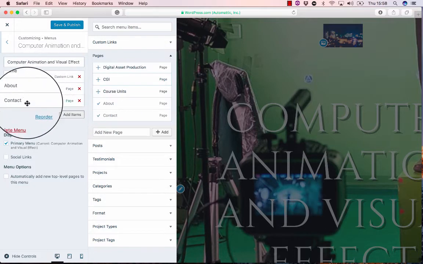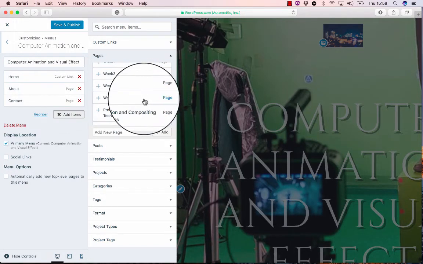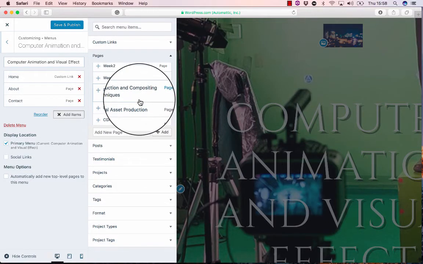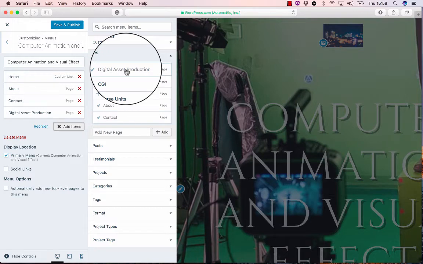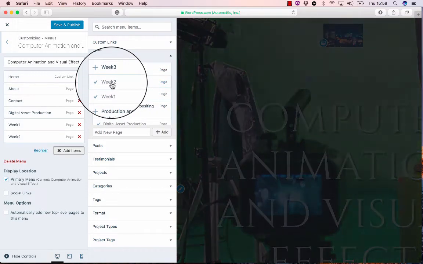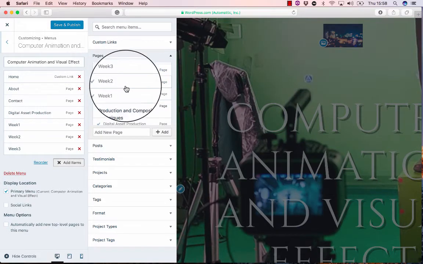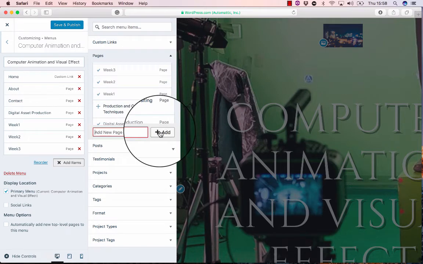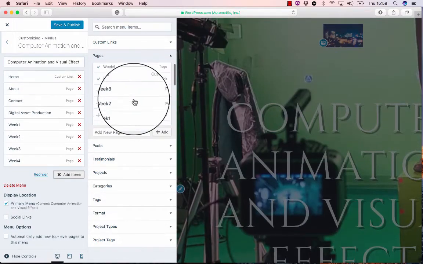Corporate, if people want to get in touch with you, and about as well, where you can even put your whole CV in and talk about yourself. Now, I'm going to just add a unit title, digital asset production, and then I'm going to say I need week 1, week 2, week 3, and in your case, as an example, if I want to add more weeks, I'll say week 4, add, and I can just add that as well with my week 4 there.